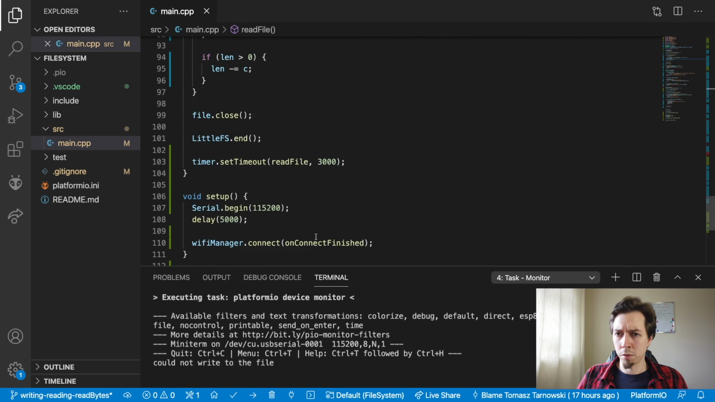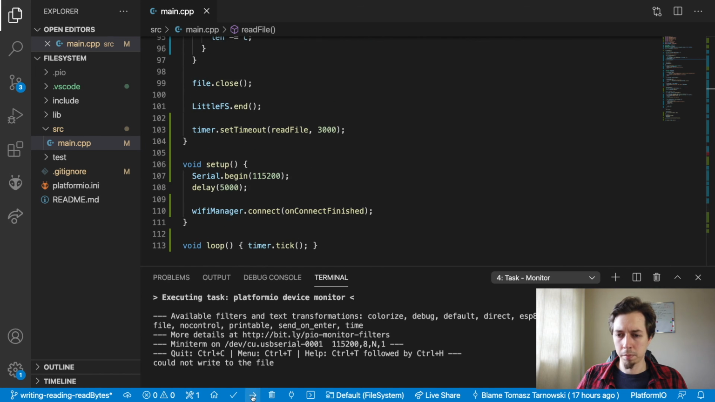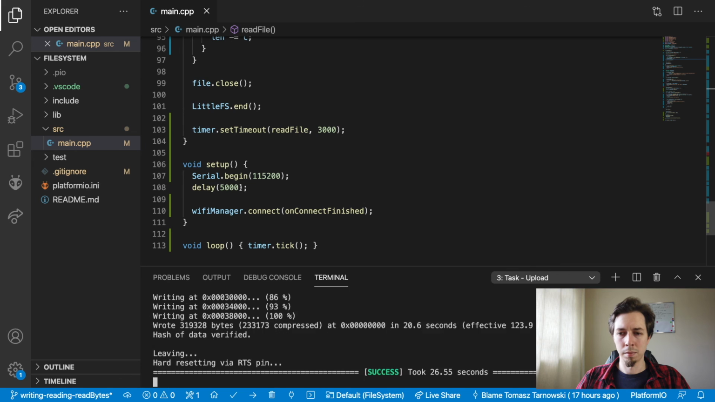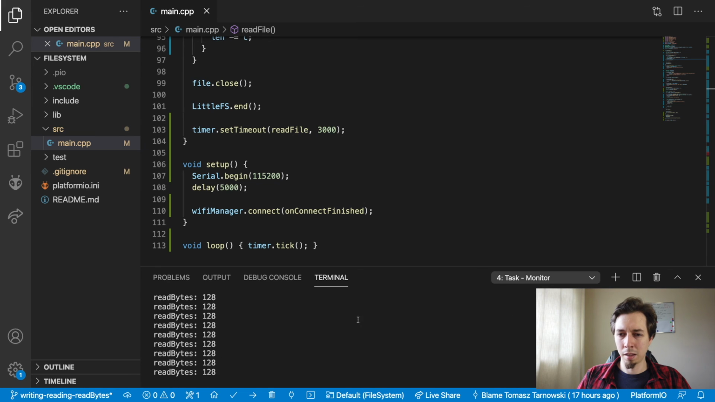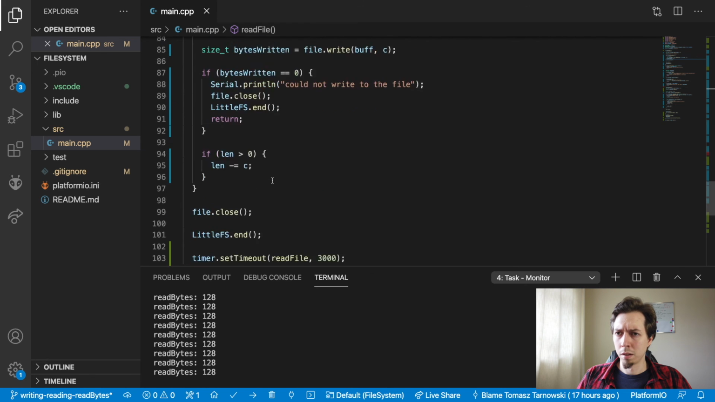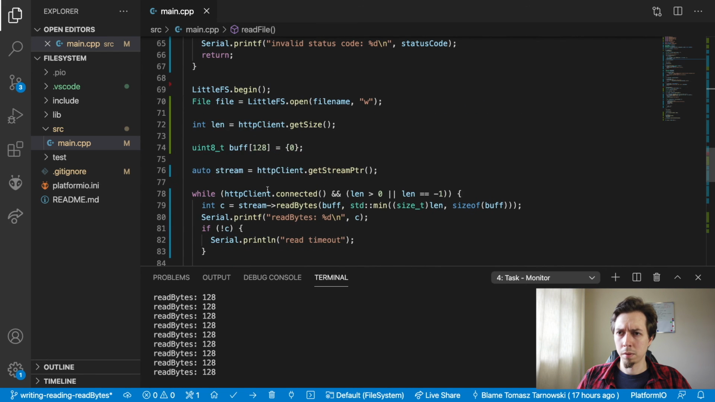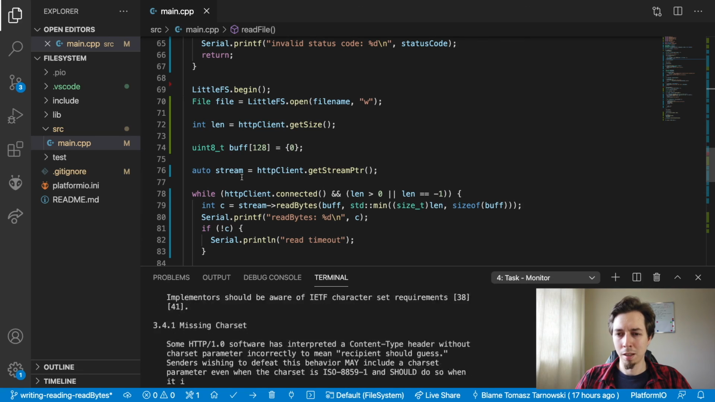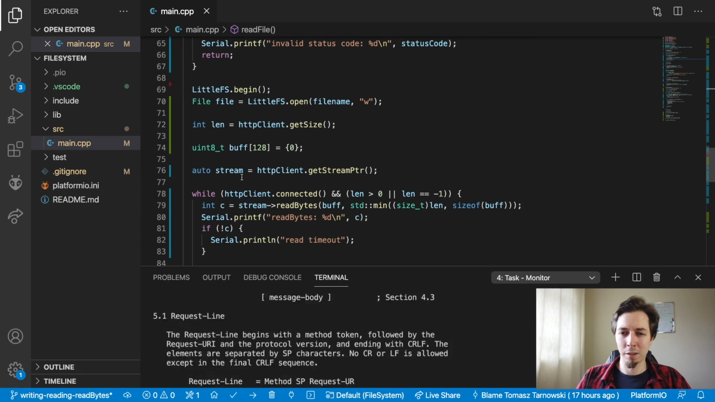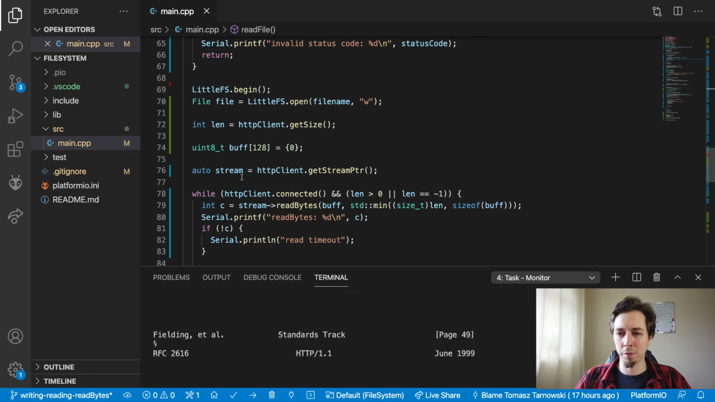Let's give it a go now. So I'm going to deploy. Okay, deployed, connected to serial monitor. And now we're reading the bytes. Yeah, that's going to take a while because the file is not very big, but I think it's a few hundred kilobytes. Right, so that's been read, 3 seconds, and now we're getting the file itself. Yeah, that's going to take a while because there's like 20 sections, I think, there on the HTTP specification.